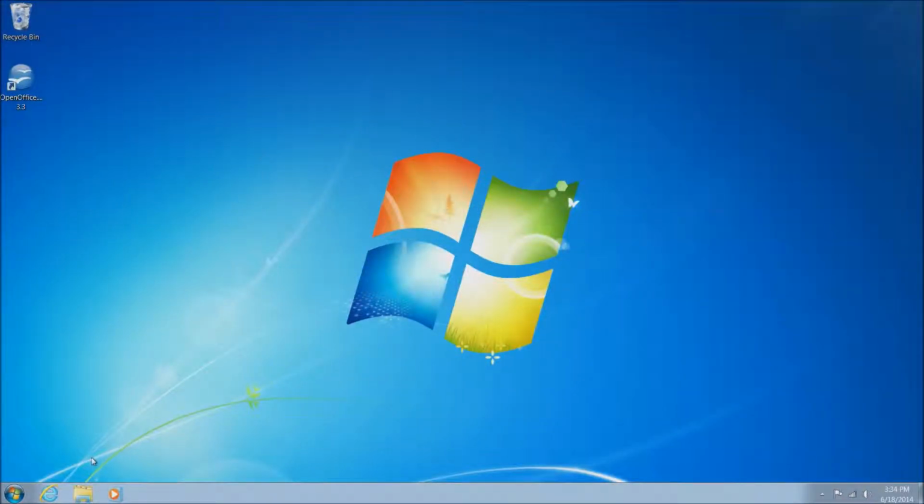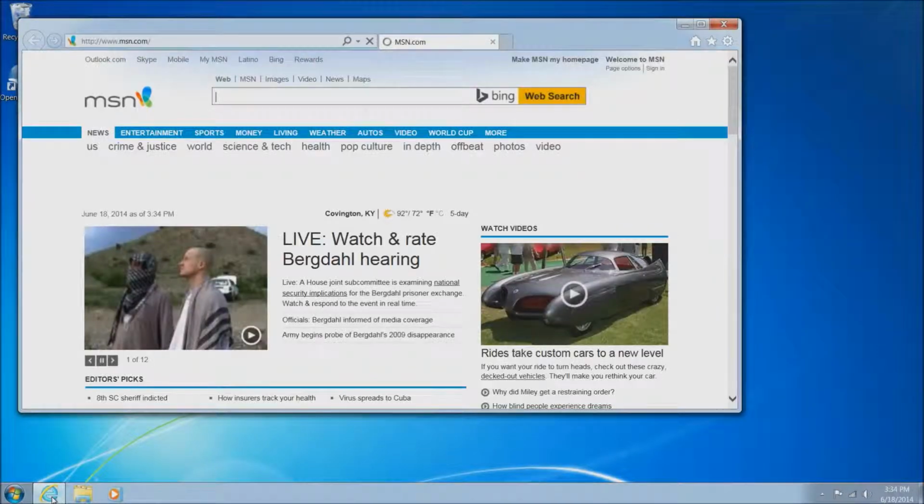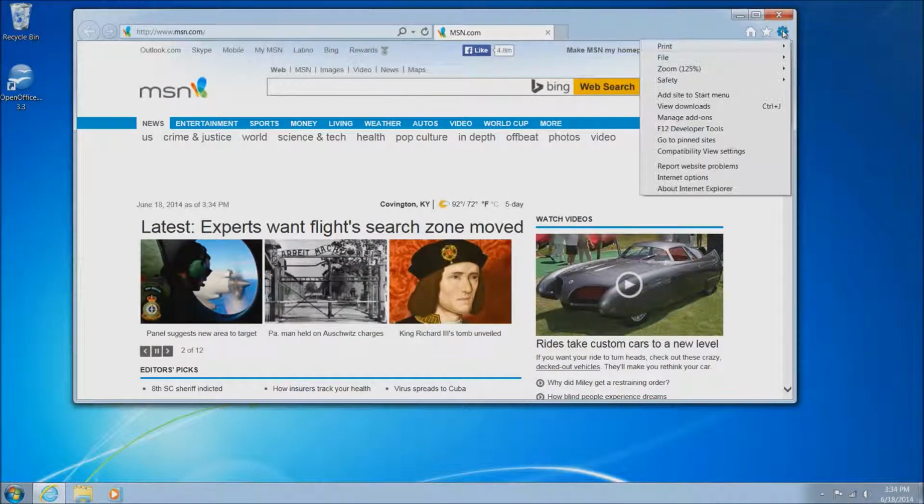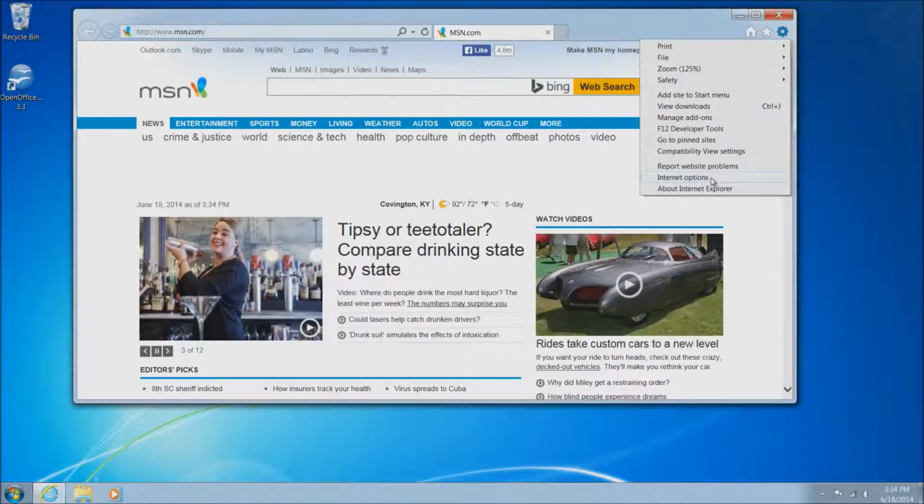Now we're going to take a look at Internet Explorer just to make sure that your homepage is not set to something crazy still, or that other items aren't popping up. So we'll want to go back to the tools here, which will be this little gear in the top right hand corner. And once we're in the tools, we'll want to go down to Internet Options. Go ahead and left click Internet Options.